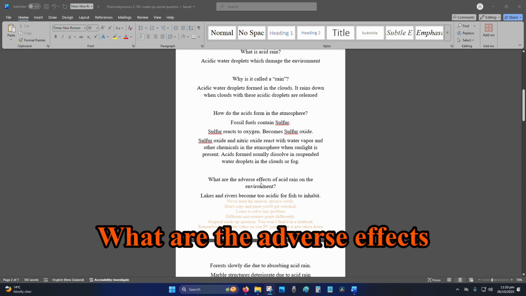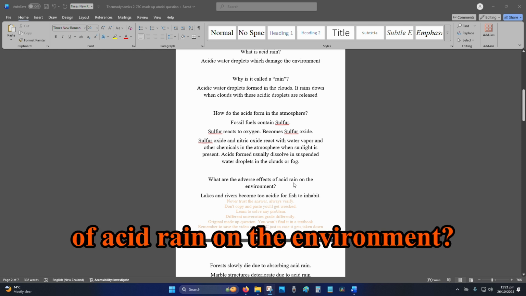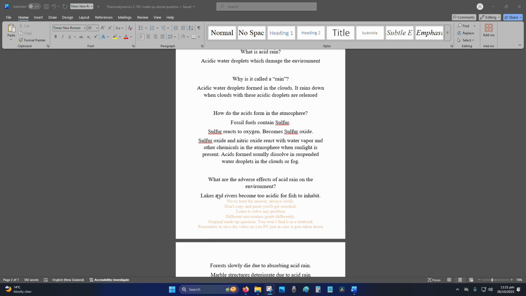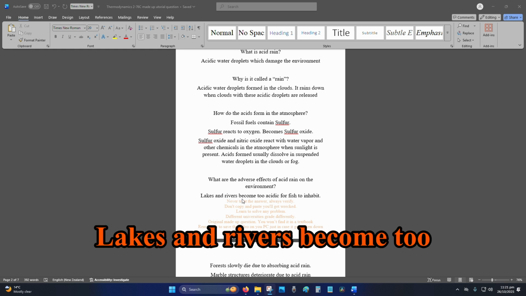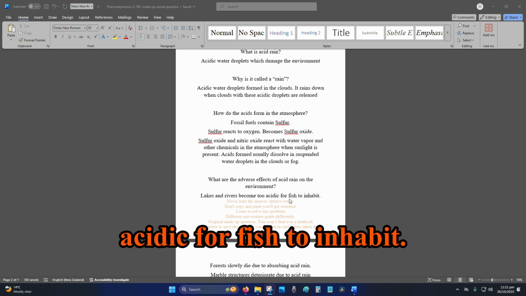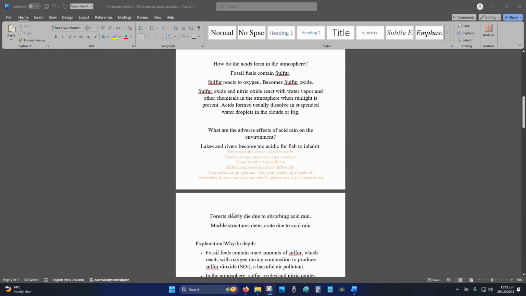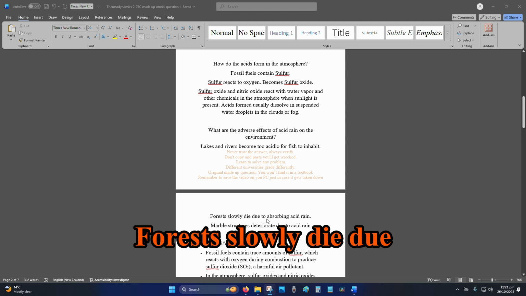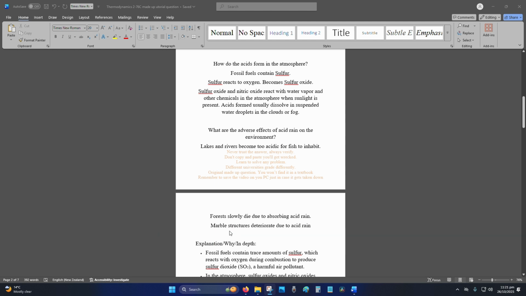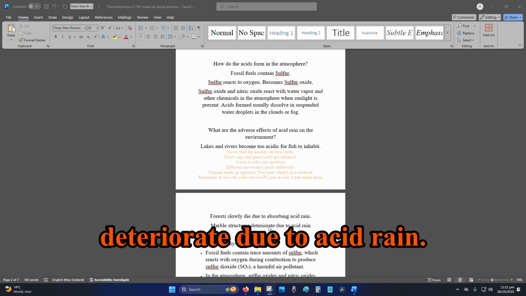What are the adverse effects of acid rain on the environment? Lakes and rivers become too acidic for fish to inhabit it. Forests slowly die due to absorbing acidic rain. Marble structures deteriorate due to acid rain.